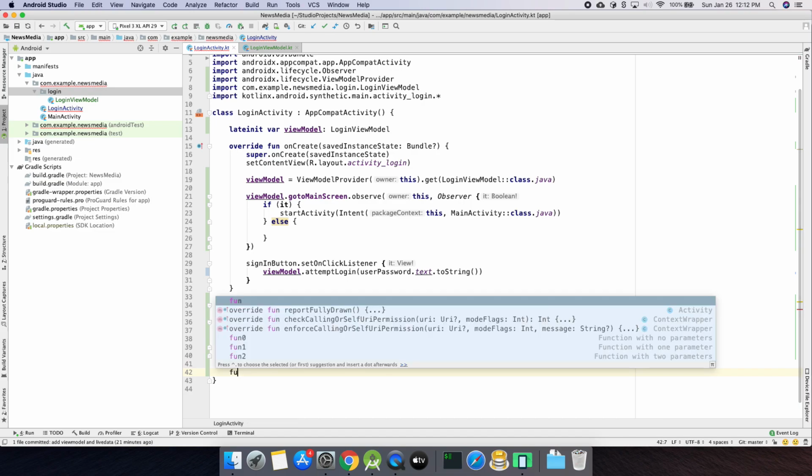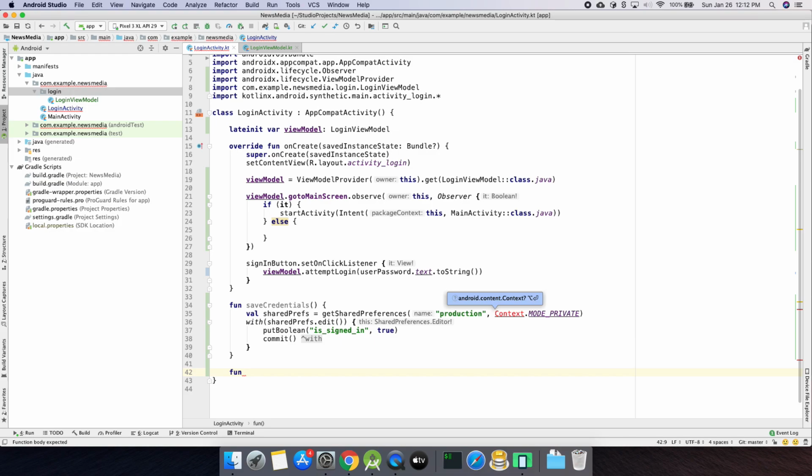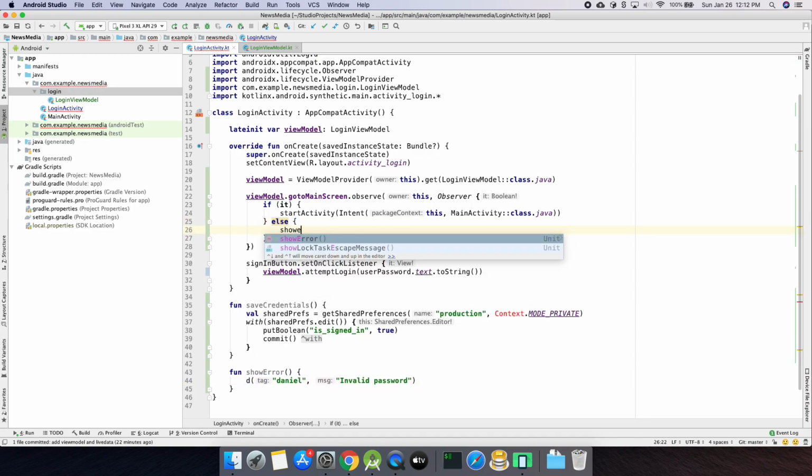This method will be fun show error. We'll call it show error. And this will just log something for now. So we'll do invalid password. I'm going to click on there and do Alt-Enter and import. That gets rid of that error. Else, so in the else right here, we'll do show error.